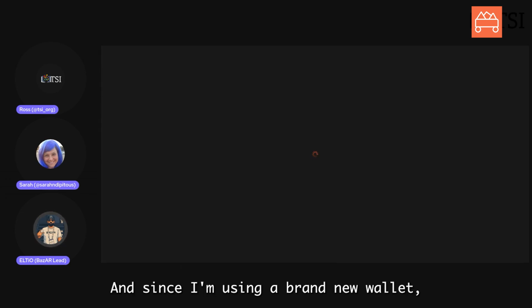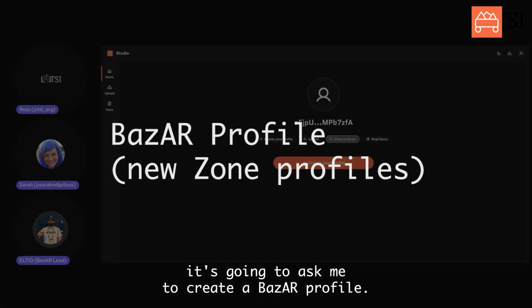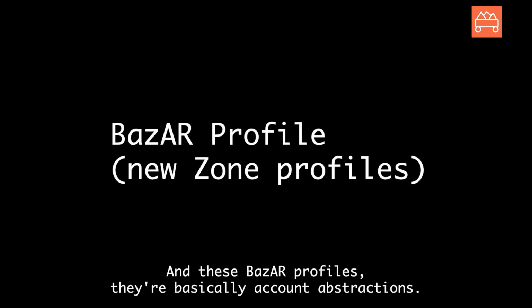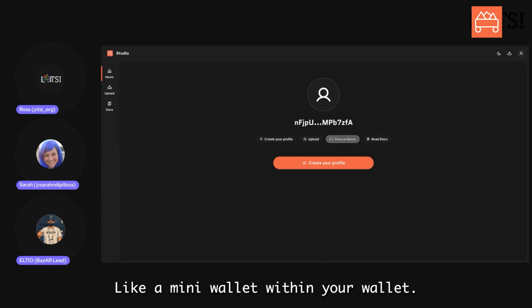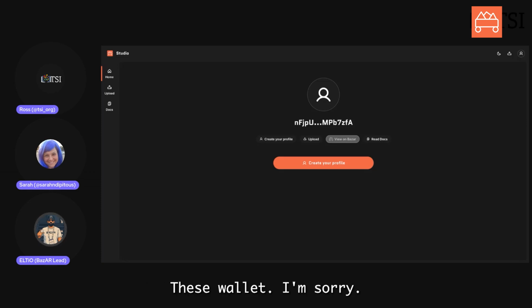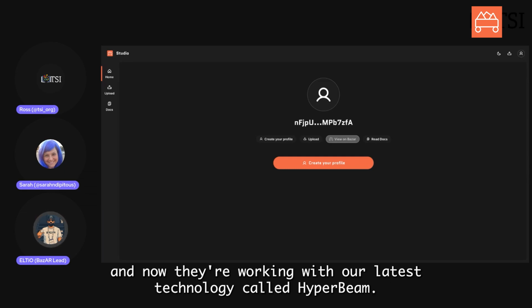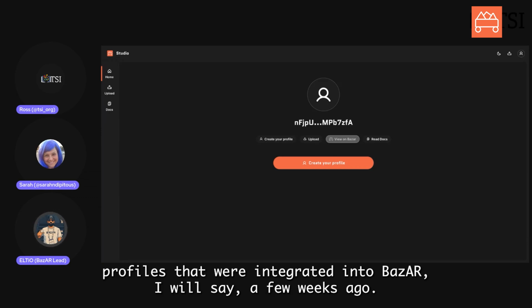I'm gonna do that. And since I'm using a brand new wallet, it's gonna ask me to create a BazAR profile. These BazAR profiles are basically account abstractions. They're like a mini wallet within your wallet. You can send tokens to them, you can send atomic assets, but it is controlled by your main wallet. These profiles just went through a recent upgrade, and now they're working with our latest technology called HyperBeam. These are the newer zone profiles that were integrated into BazAR a few weeks ago.